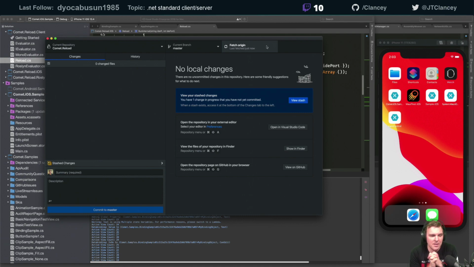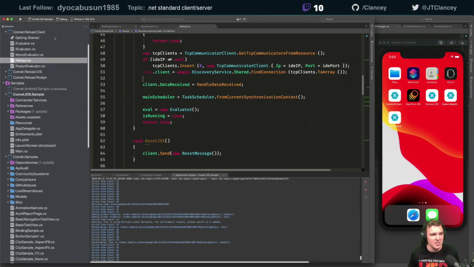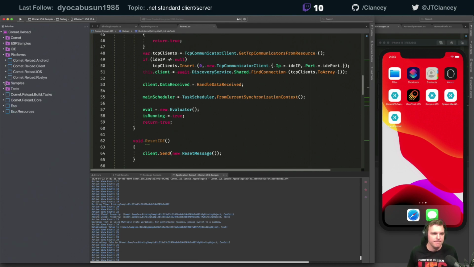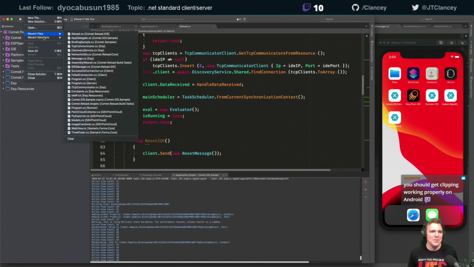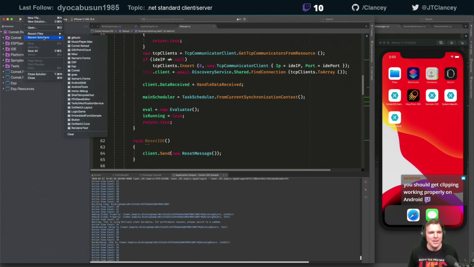I do have a WPF font pull request I can fix up on Forms. I wasn't expecting to finish this that quickly. Clipping working properly on Android. Ha ha ha. All right. I can do that. I agree. All right.